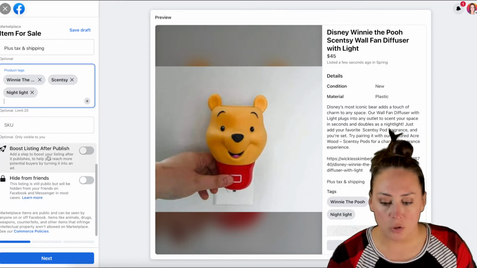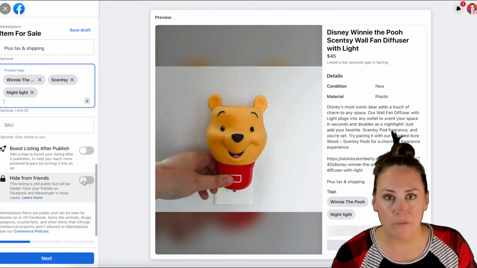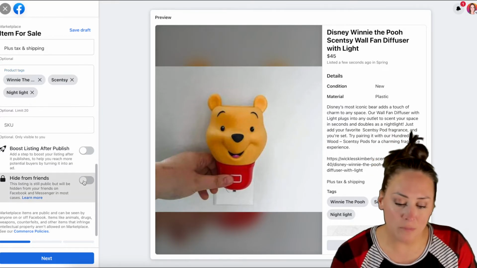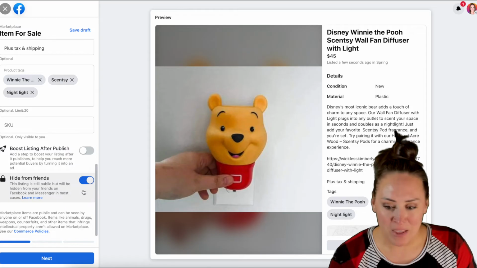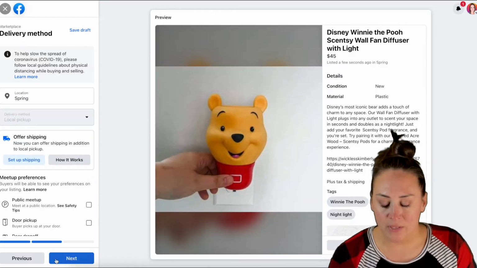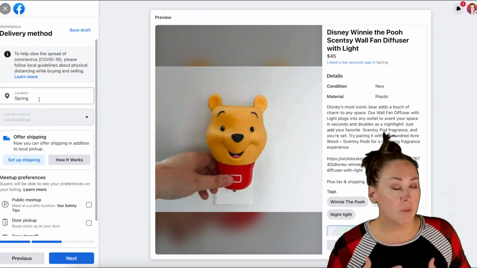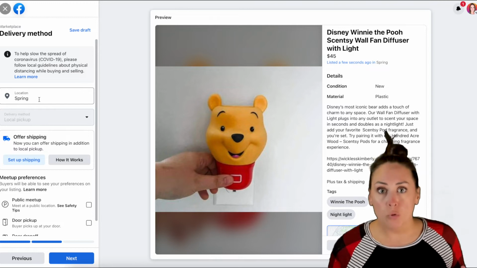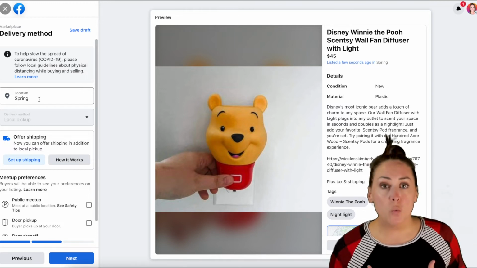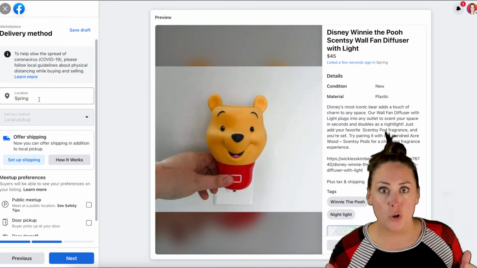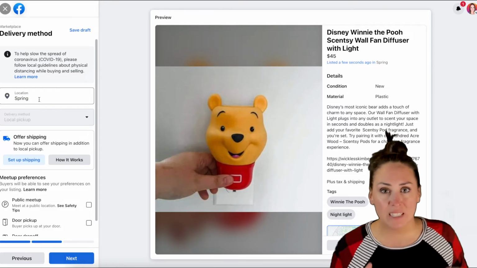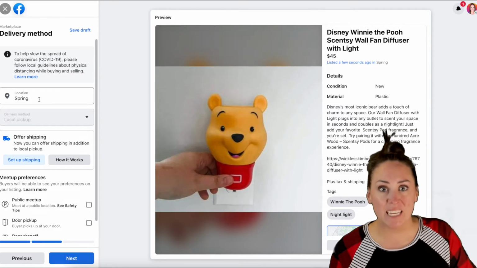We don't have any SKUs. And one thing that I do is I hide from my friends. I mean, you don't have to if you don't want to, but I like to hide from my friends. So next is where we can put the location. Now, let's say you live in a rural place and you want to reach people outside of maybe your little town and you want to go to the next big city.